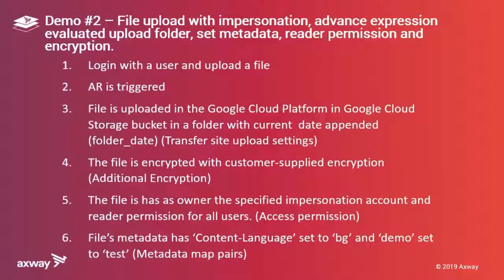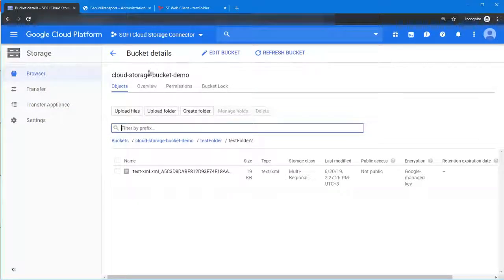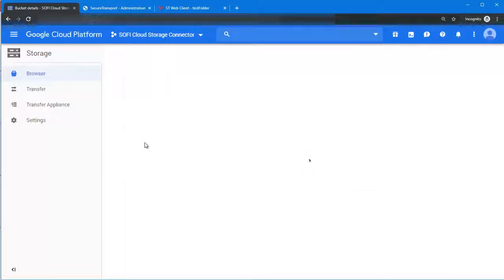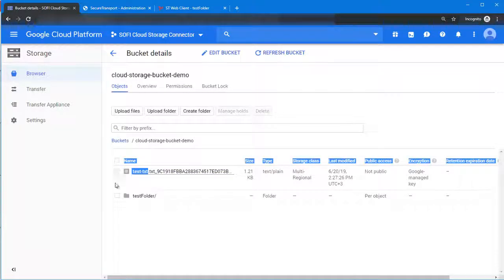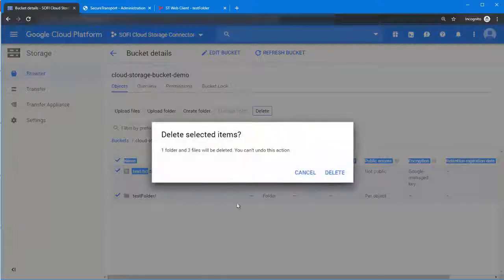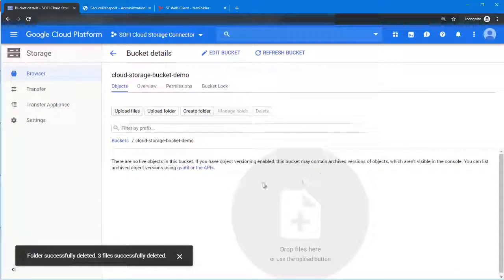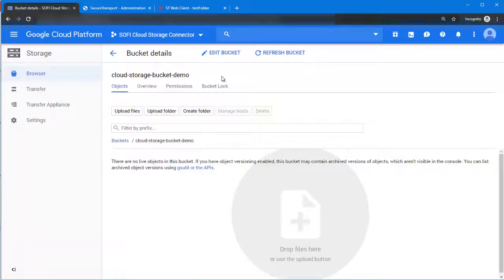The purpose of our upload demonstration is to upload a file using impersonation, advanced expression evaluated upload folder, to set the metadata of the file, reader permission, and decryption. So we have a lot to do. Let's go ahead. First of all, let's see. Here we have our bucket again, and I'm going to delete everything so that I can make sure later that we are uploading into an empty bucket. As you can see, it's empty now.